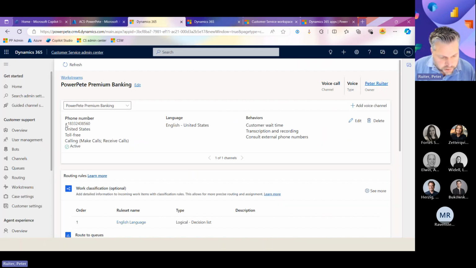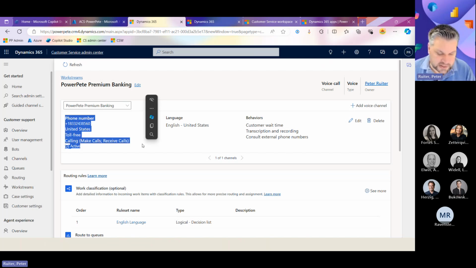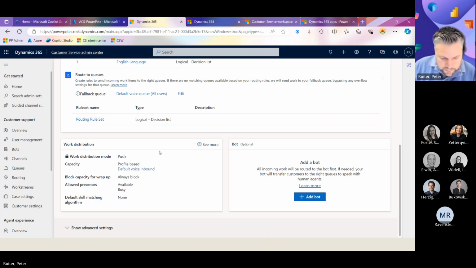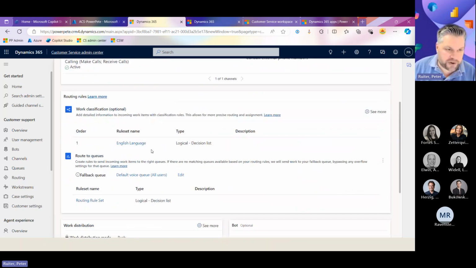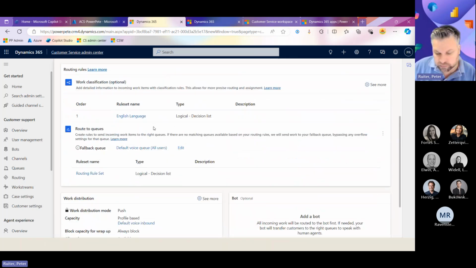Well, my number is not yet working. Again, this takes 15-ish minutes, so I'll try it in just a few minutes and then see that it comes in. Mind again, all of the things that you do in contact center can take up to 15 minutes. On the roadmap is to make it near real time, but that is not yet the case, unfortunately. So this is a basic way of routing stuff, right? Basic classifications.